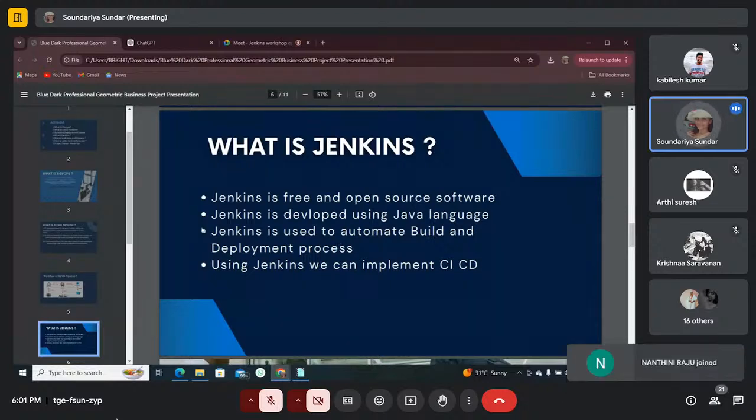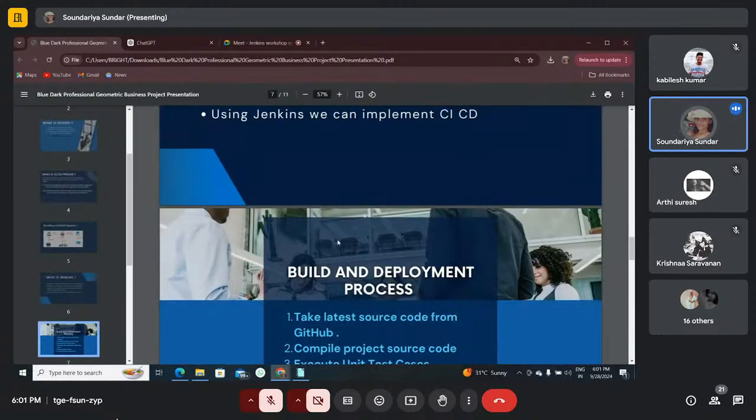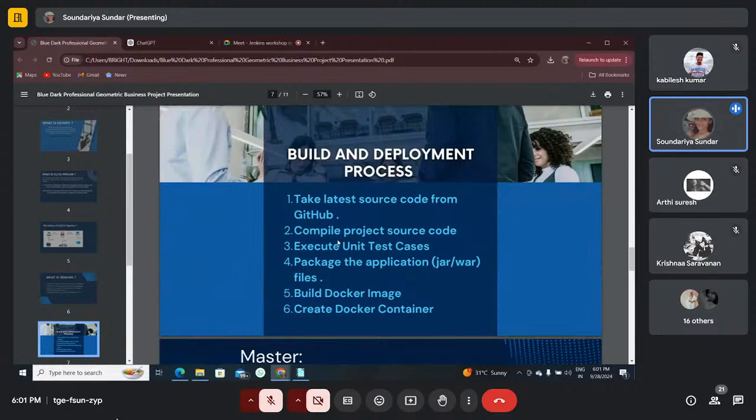And you can see I've left over this third point, that is Jenkins is used to automate build and deployment process. You can think what is build deployment process. Build deployment process is nothing but, as I told you before itself, that is just a workflow of a project. Assigning tasks is called the build and deployment process. Here also I've taken an example project of creating a container.